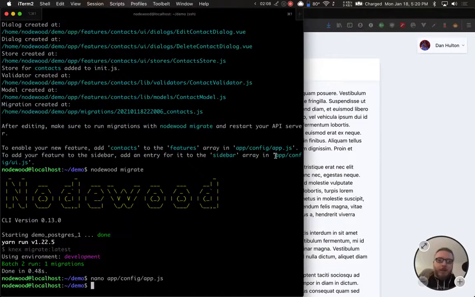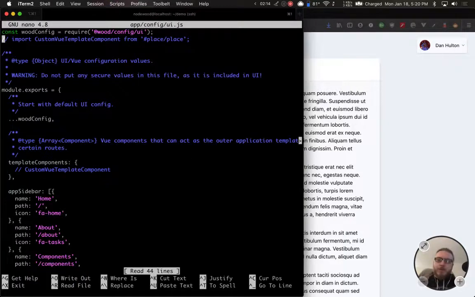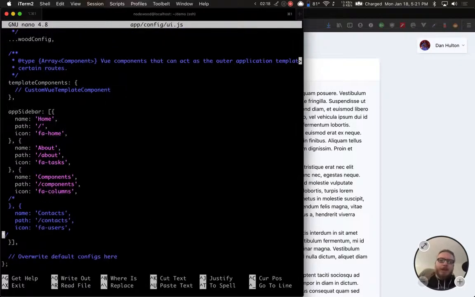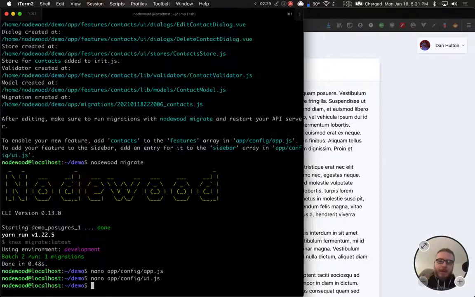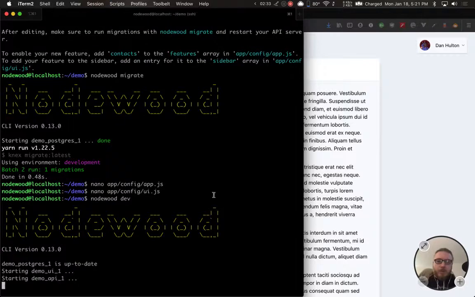And the last thing we want to do is edit the user interface configuration file. This predictably controls the user interface for your application, and we're going to edit the application sidebar section. Again, I've done this ahead of time, so I'm just uncommenting this, but we're adding a new entry in the application sidebar for that new page that we created. Save that, and then we run Nodewood dev to launch the Nodewood development tool.